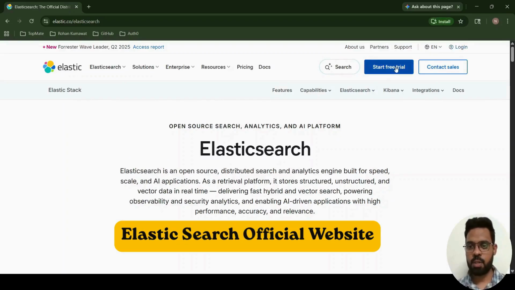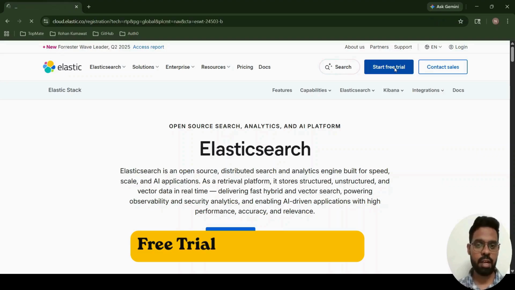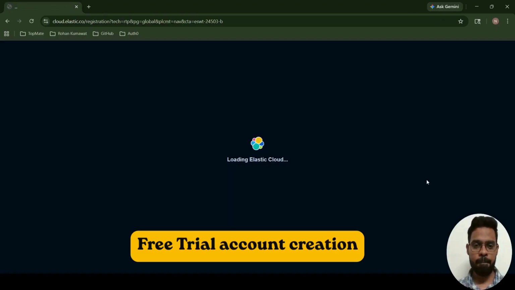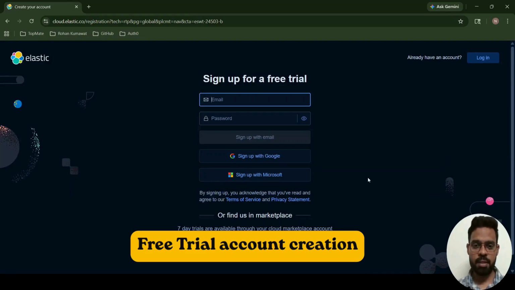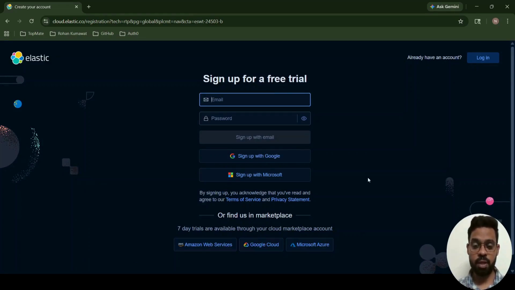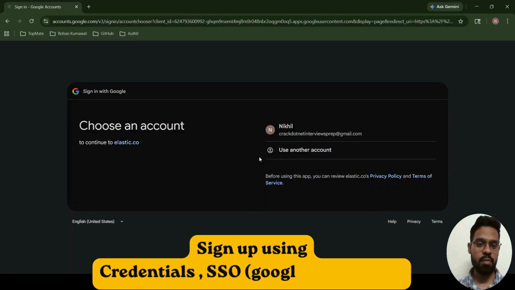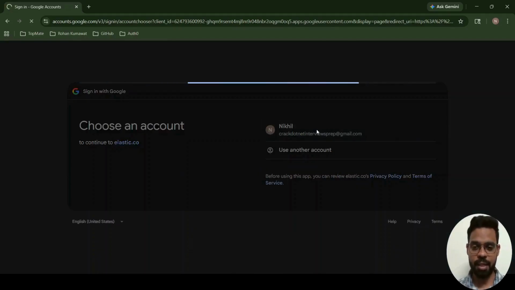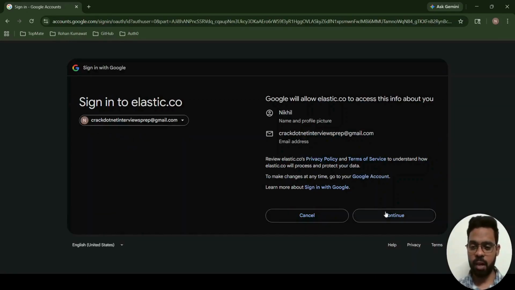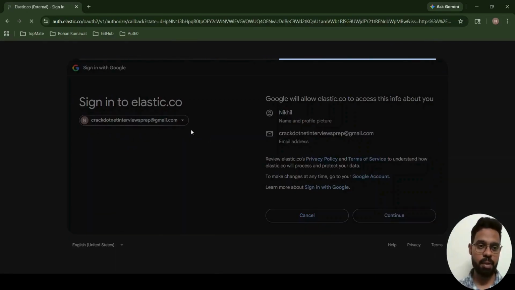Okay. So as soon as we click on Start free trial, we can see this is the sign up page we have come up with. So I'll go with this Sign up with Google. I have already logged in with the Google account, as you can see. So I'll just select the relevant account, and I'll proceed with the sign up.